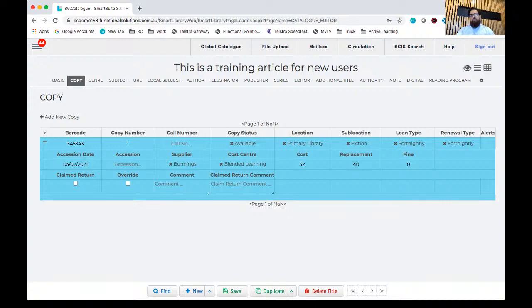Okay, moving along, we've got our loan and renew types. So this is how long can this resource be loaned for? 7 days, 14 days, a month, a semester. Again, clicking on it will allow you to select a new loan type or renew type, and all the other information that's related there. So how much did the book cost us? If we need to replace it, we need to factor in admin costs, putting new barcodes on it, covering it, etc., etc. And then a few other tick boxes there.